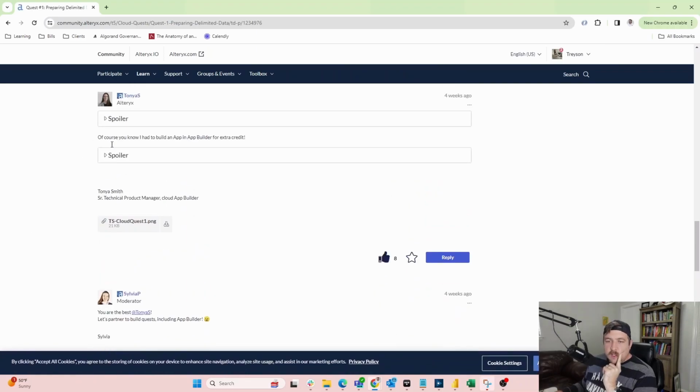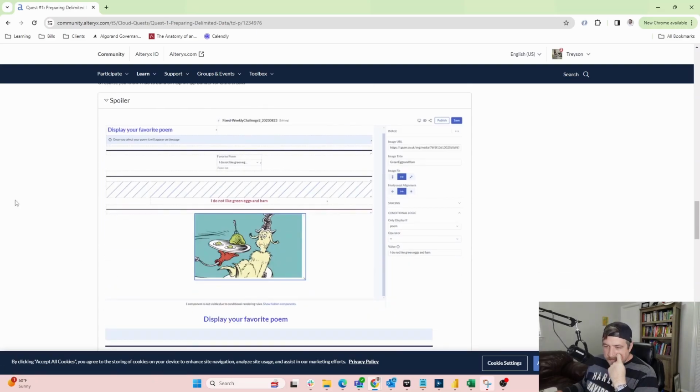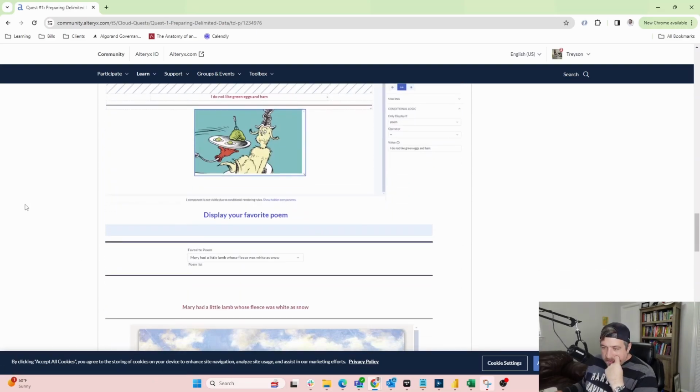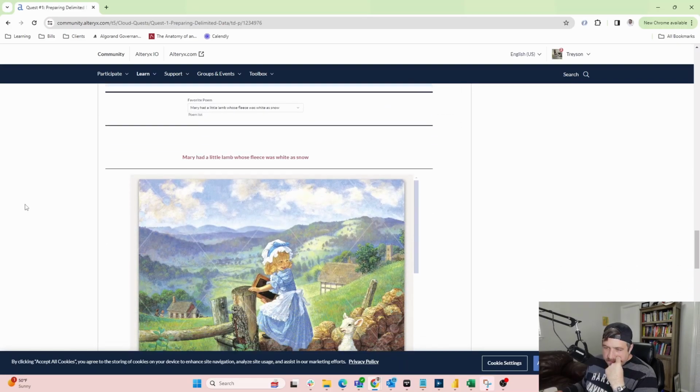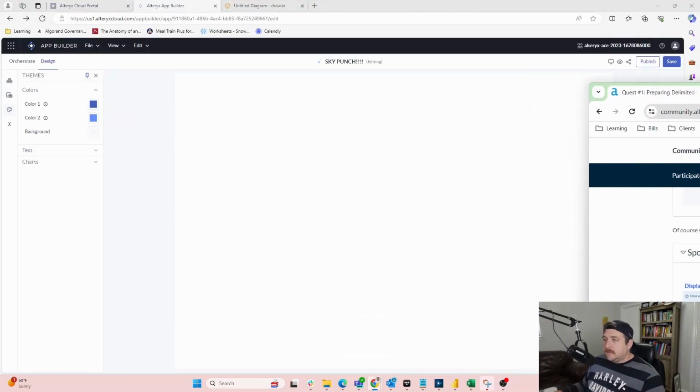Oh, Tanya. Yeah, sorry, Tanya did it. So here's hers. She built the workflow, and here's what she did in App Builder. Oh, interesting. It showed a different picture depending on what she selected, and then just grabbed the photos from here. So this is probably more on the design side of the house.